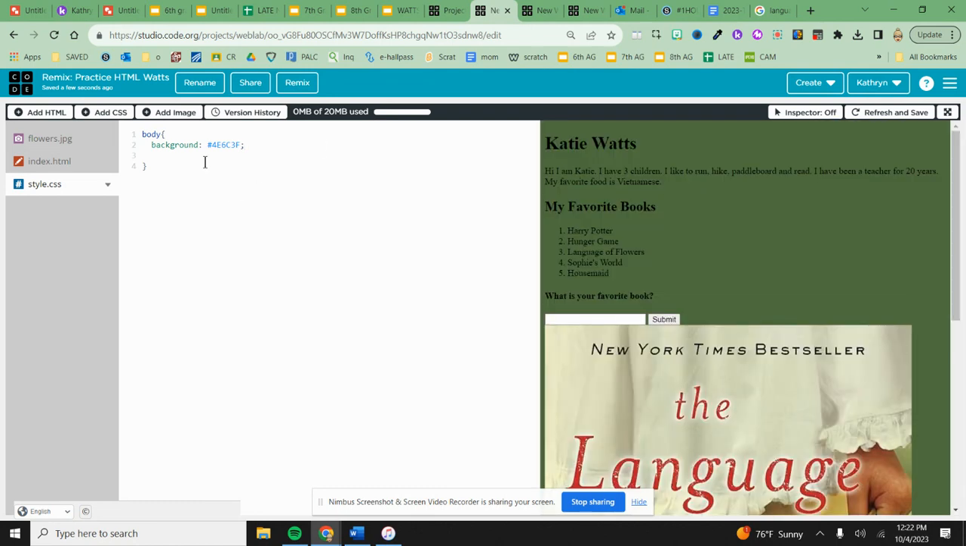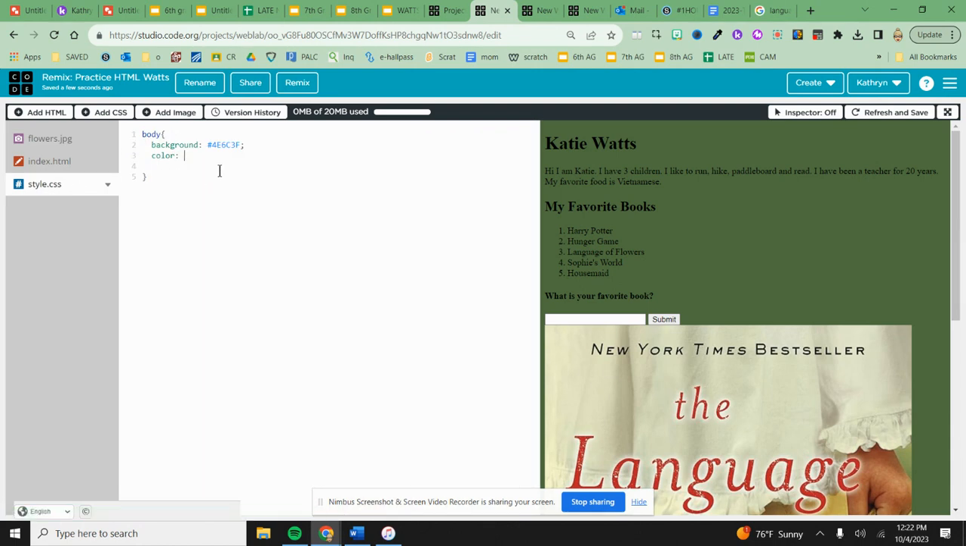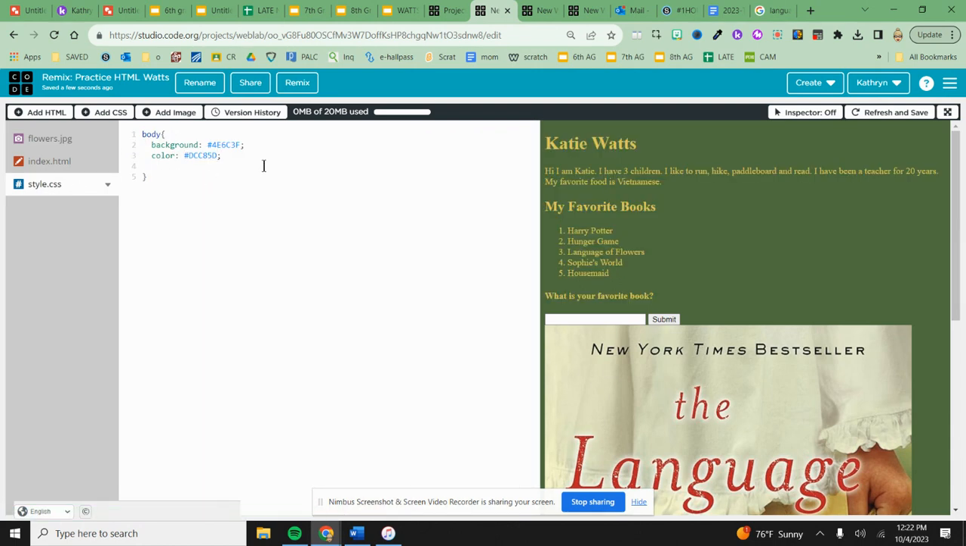I'm then going to choose color as my next word, color. And again, you can hit enter so that it puts the colon there for you. I'm going to come back to my picture, choose one of the colors from my picture for the color of all my font on my website. So I'm going to choose the goldenrod, coming back to my style, pasting, semicolon.